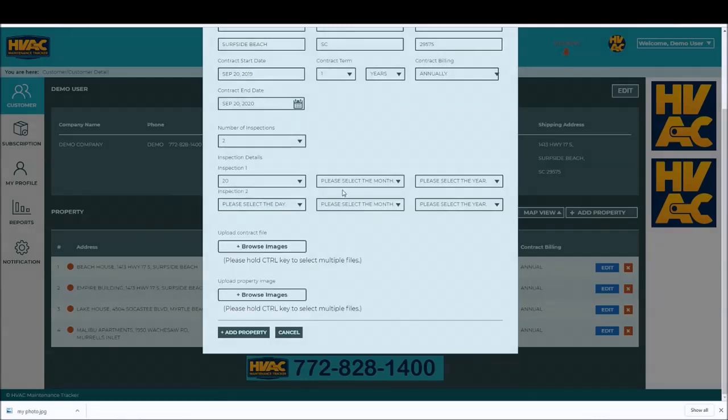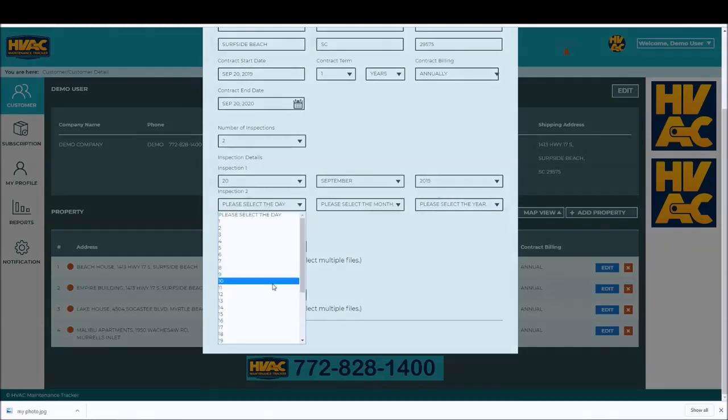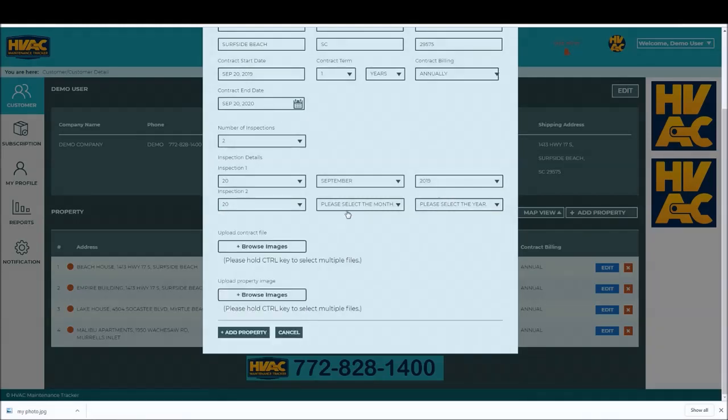We're just going to pretend that the technician was there, sold the maintenance contract, and he went ahead and done one of the inspections today. So we're going to pick that he was there in September, and then 2019, and then the next one is going to be due on the 20th of March, which would be 6 months out, next year.